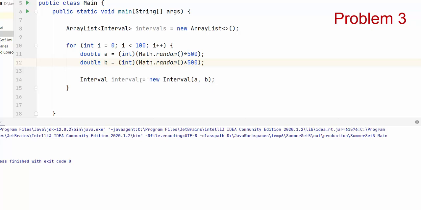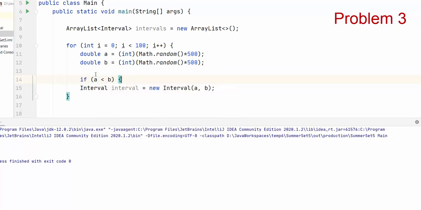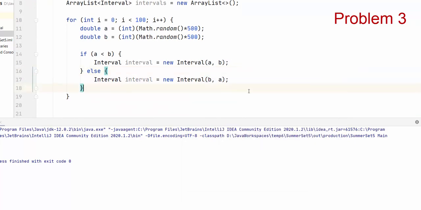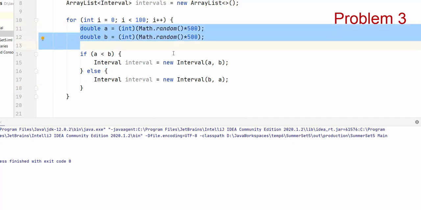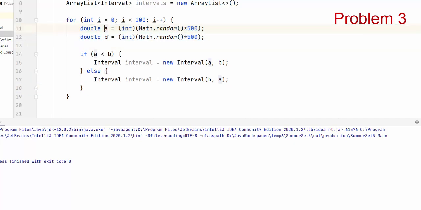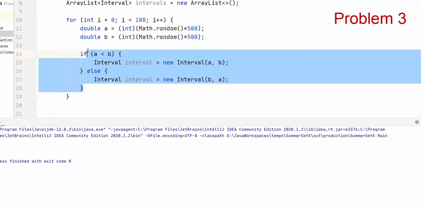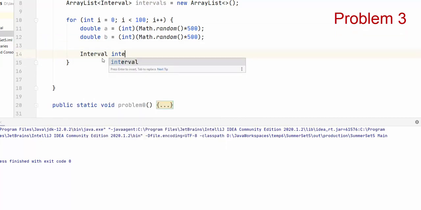So one solution to this problem would be something like this. We could say if A is less than B, let's do it this way. Otherwise, let's do it the other way, B comma A. So that's a totally reasonable way to approach it. Some people did a loop where they continually generate these random numbers until A is smaller than B. And that's okay, but it's a little bit wasteful because you don't want to throw away random numbers just because they're saved in the wrong places. My favorite solution here is this.